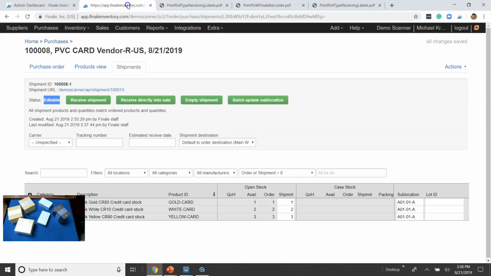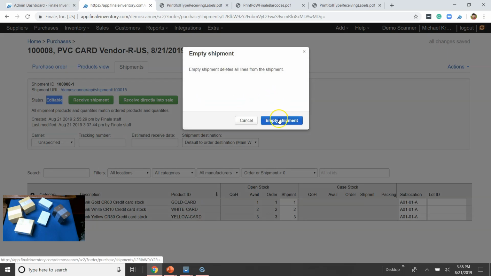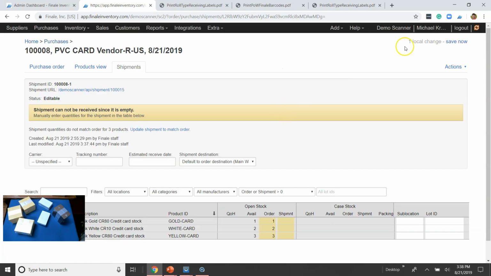And if you go back over here, the other thing we'd probably want to know is, once you do this thing for the labels, remember to hit the empty shipment. You don't want to keep that shipment around, so I'm going to empty that shipment, and then I can go back to the purchase order.